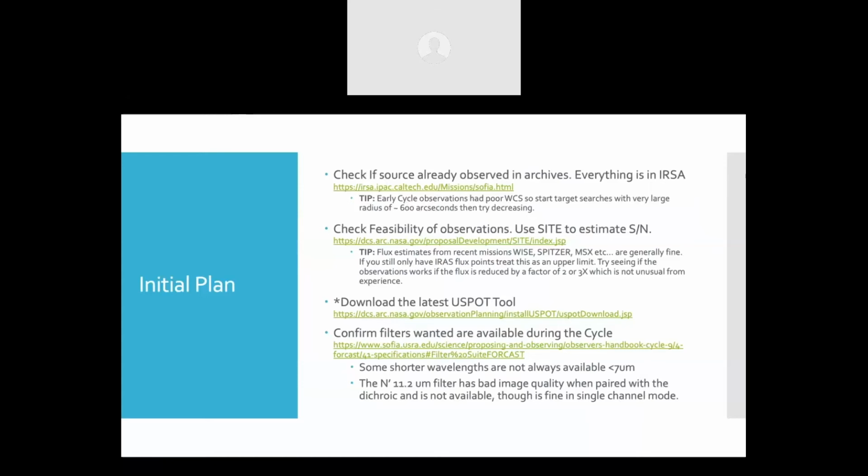A tip is early cycle observations. First couple cycles of SOFIA, we of course were commissioning, doing a lot of issues. So those observations may have very poor world coordinate system coordinates. In that case, you might want to start off with a very large radius of say 600 arc seconds, and then slowly decrease it in case you have too many targets to look at, to make sure your source is in the archive.